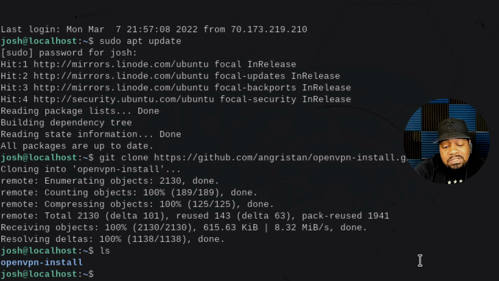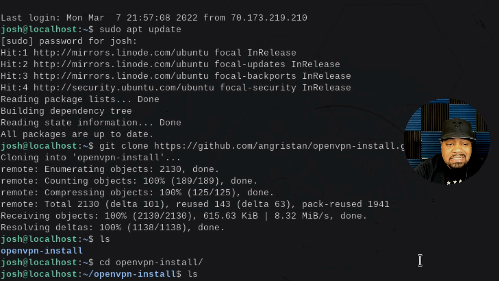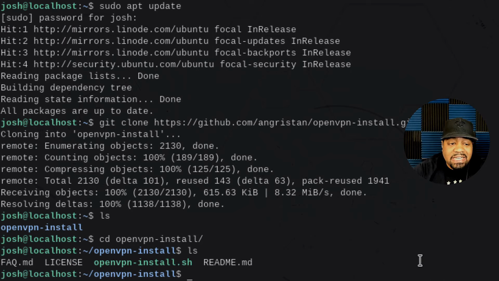So what you want to do now is cd to that repository and press enter, and then let's ls this directory so I can show you guys what's in here. As you can see, there's the frequently.md file, the licensing file, and the script, and it's already set to executable. The reason you can tell is because it's green, and I only know that because I've been using Linux for a while.